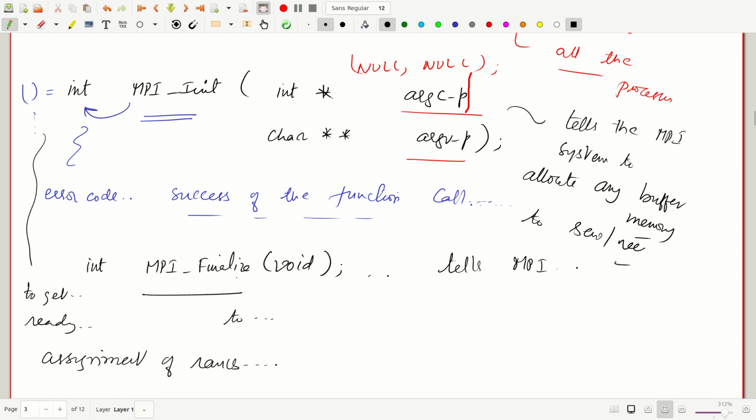Now once you call MPI finalize, it tells that you can free all the memory that you allocated, because this will not be used anymore, right? Free all the memory allocated by the MPI system. Similarly, no other MPI function calls will be allowed after this, right?